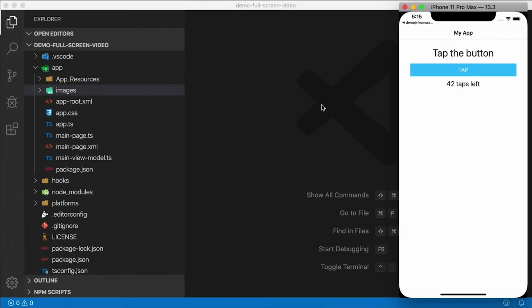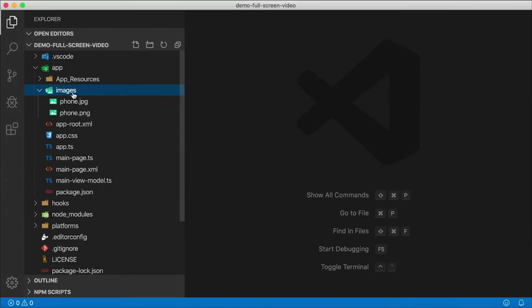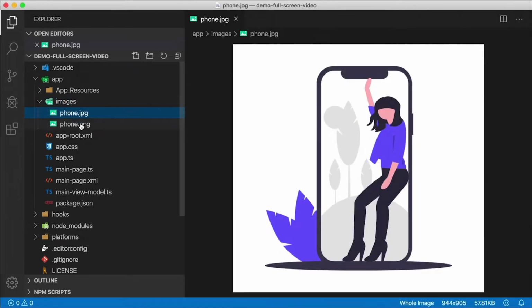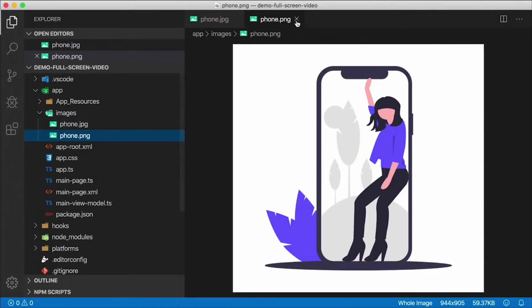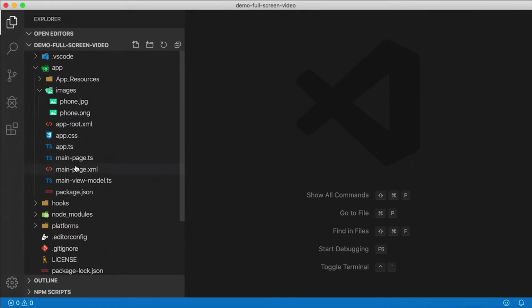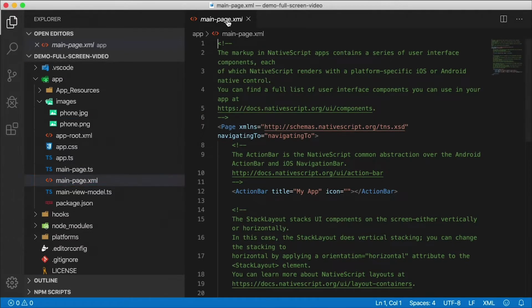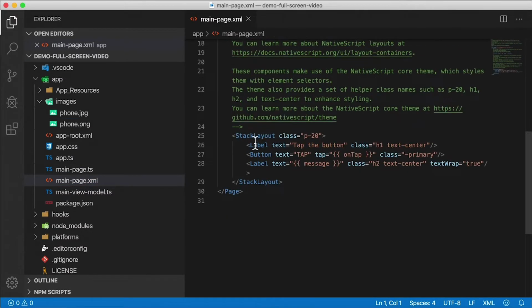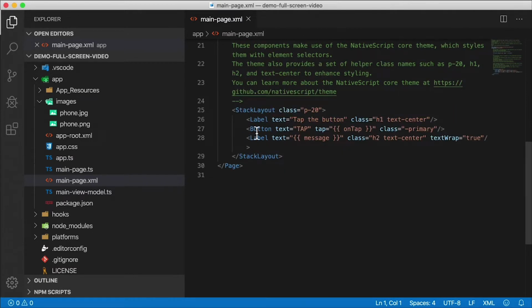All right, so I got this app starter, this Hello World starter, and I got an images folder in here with two of the same images. One is a JPEG and one is a PNG file. I'm going to try putting this image into my page here. So here's main page. I'm going to go down here to the stack layout where we see that label, button and label. And I'm just going to add an image element with a source attribute. The source is going to point to /images and then phone.jpg. We'll start with the JPEG.